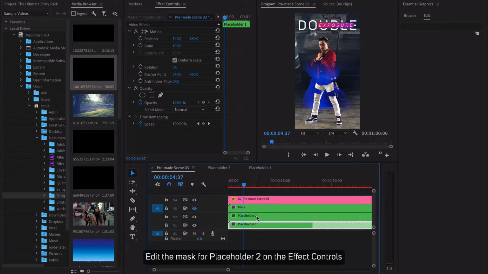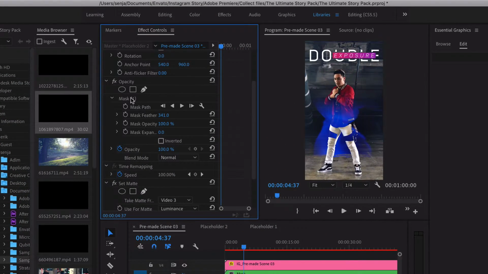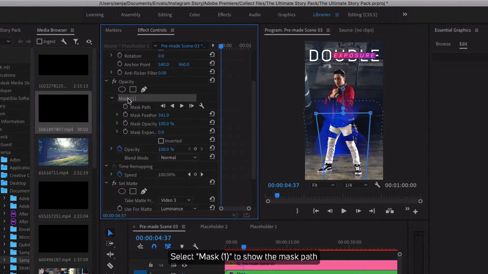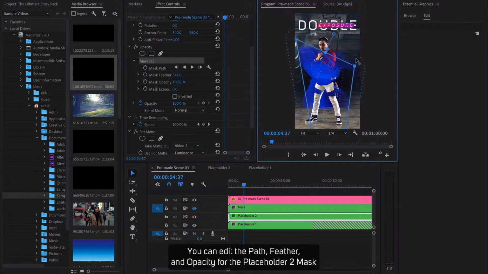You need to edit the mask for placeholder 2 on the effect controls. Select Mask 1 to show the mask path which you want to edit. You can easily edit the path, the feather or opacity for the placeholder 2 mask.